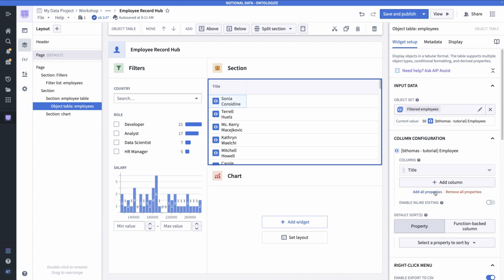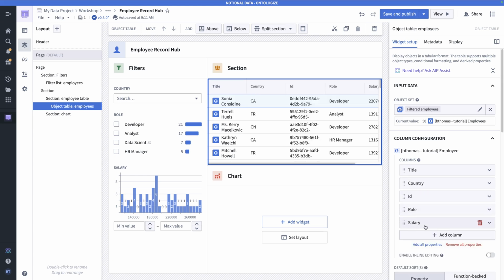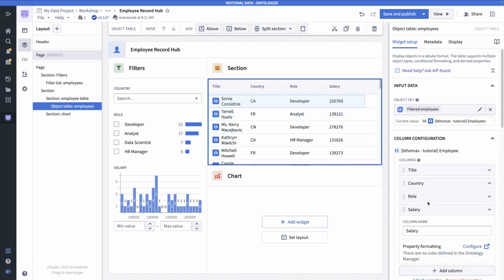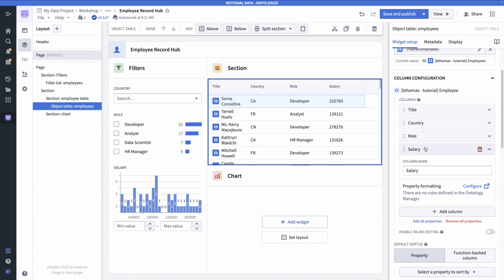Let's add in all the properties, and we can remove the ID. That's not a very useful property for us to look at here. We can reorder these if we'd like. Notice I have salary information in here that's not formatted. If I want to add formatting, if I click into the column here in the table, notice it says there's no rules defined. If you want to format the properties, you'll need to head over to the Ontology Manager. Let's take just a second and head over and show you how to do that.